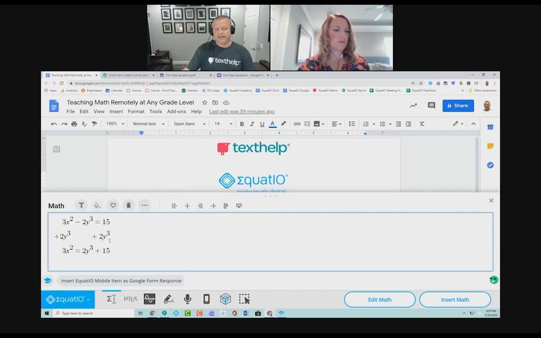I can also add columns so kids could type out here, like, what are you doing with your math? Well, I've decided to move the 2y cubed to the right side of the equation. So I could literally click on insert text and I can start typing in our editor. So if I want to add text here, I can do that as well. So lots of different options here. But I think the main thing is you might want to see what this looks like.